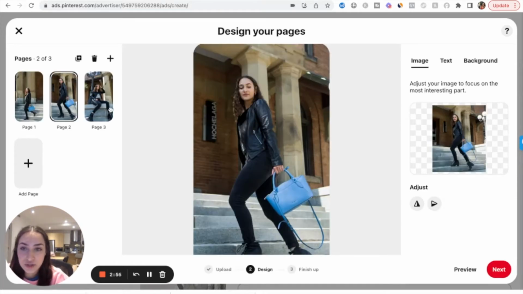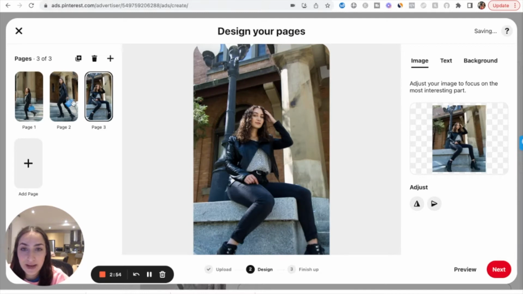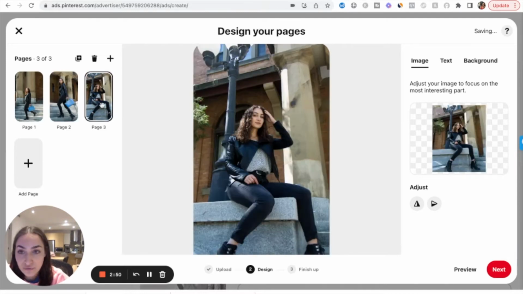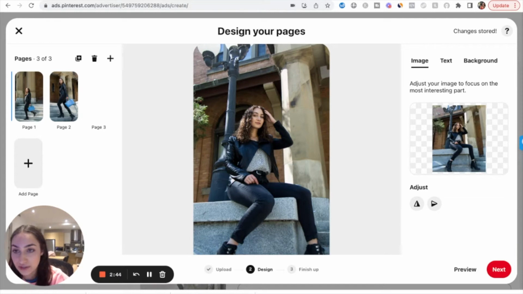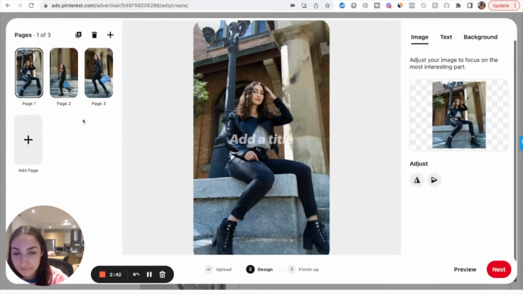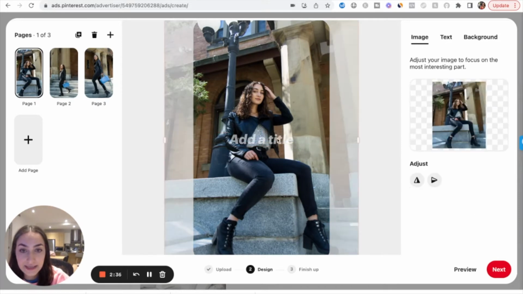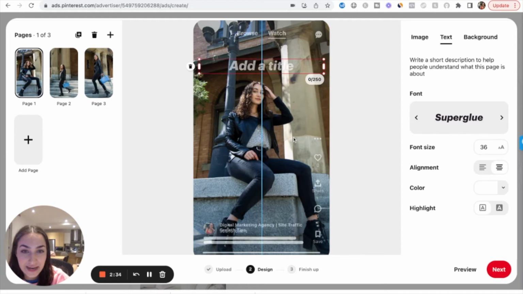I am going to craft this in a way that's going to sell this leather jacket. So first of all, I'm going to put the most engaging image, or the image that I think is the most striking, first as the first slide, with a title. Super important that you add a title that's engaging, like a fun headline.